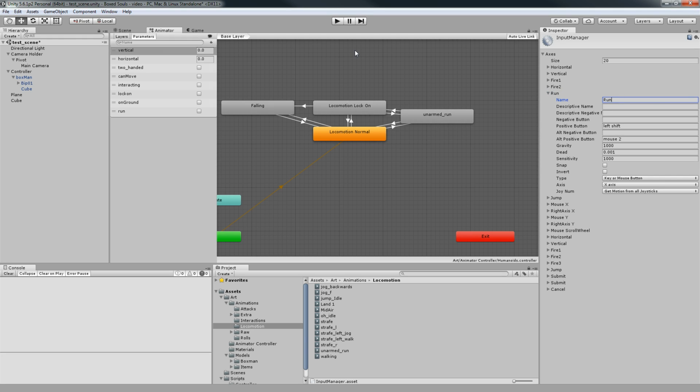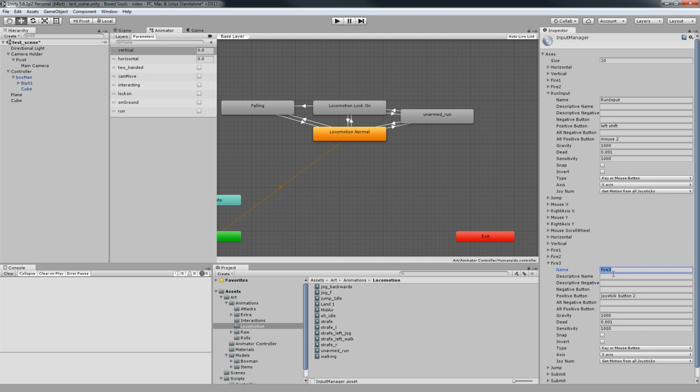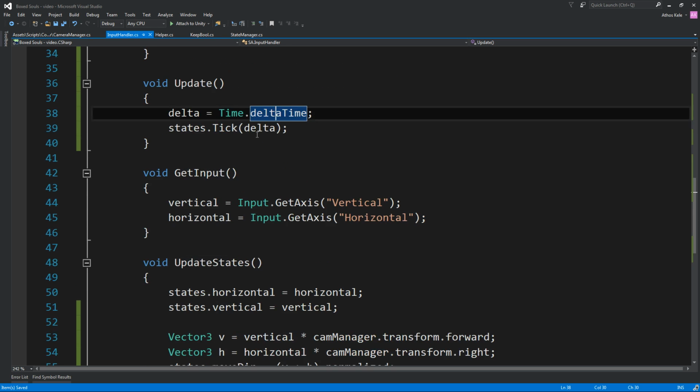Let's call this a run input, and fire 3 for the joystick, run input. Okay, exactly the same, and because it's going to be added on a joystick button, we can actually use the same name. If it wasn't, we would have to be a little bit more creative there. So for right now, I think the B button on Windows is 1, so we need joystick button 1.